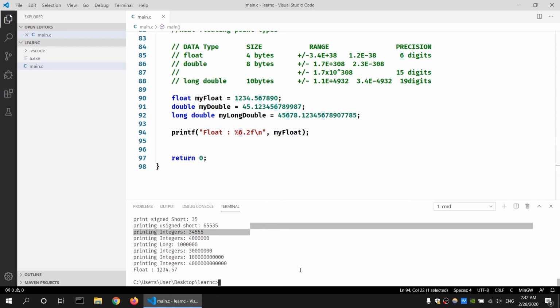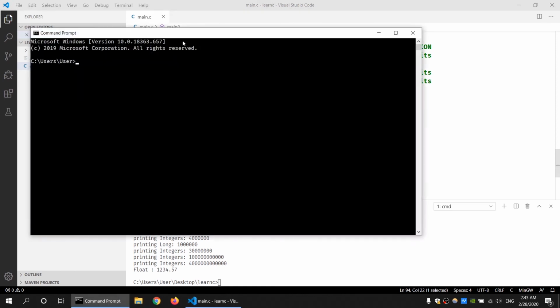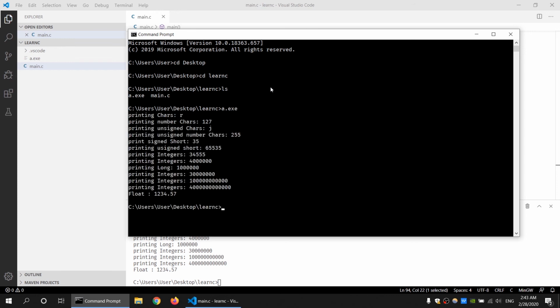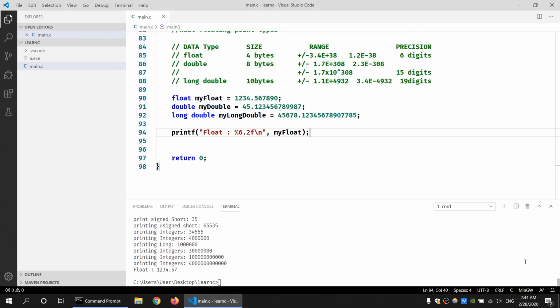Maybe it's because I'm using what is called a built-in command prompt. Let me go to the original command prompt, cd to the desktop, and cd to learn, ls. Let me compile this. Let me run it. Again, there's no effect from using that number before the dot, but this works perfectly on a Linux system.